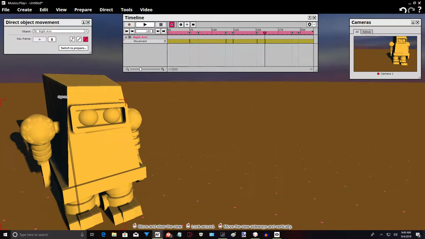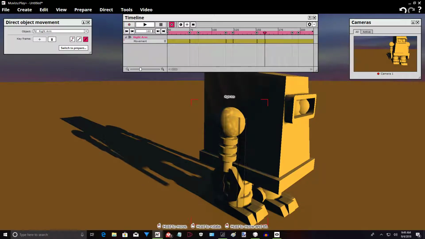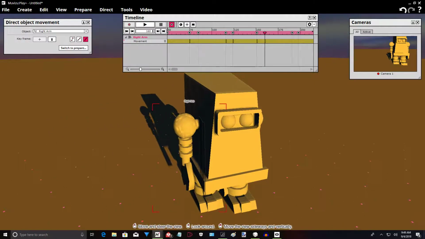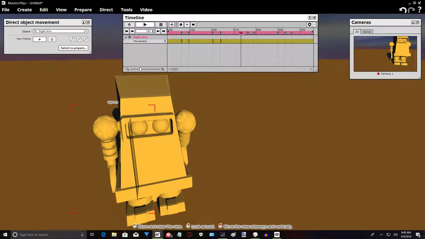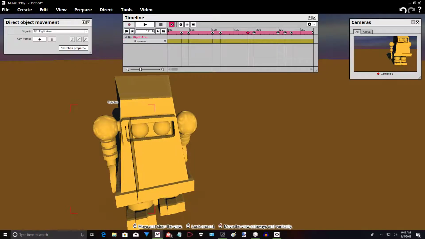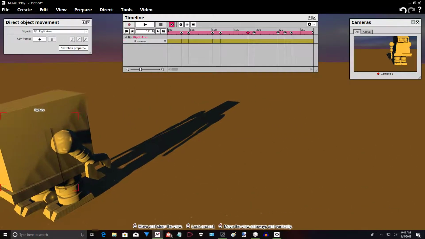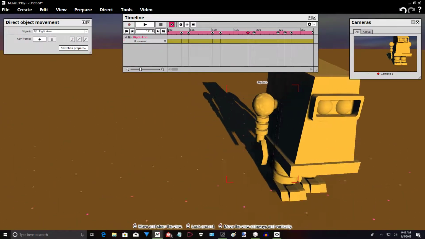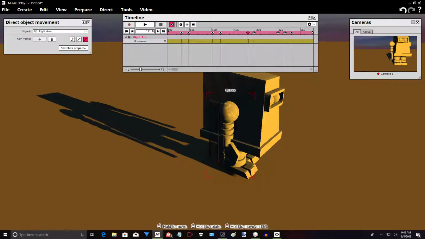Add a keyframe. And then let's pull upwards on the mouse, like so. Now let's move to the next key point. Move it forward. Add a keyframe. Move it forward. Okay, like so.